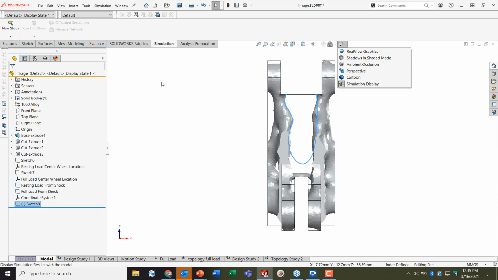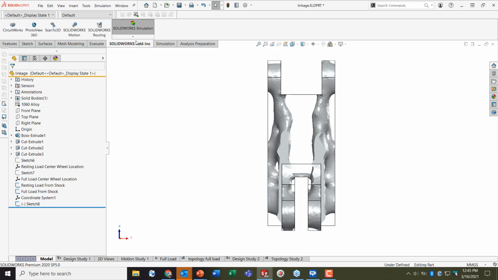I will add, you must have simulation on. So if you don't have the add-in on, you won't actually see the simulation display options right here. And also you have to have the studies run in order to look at the plots.